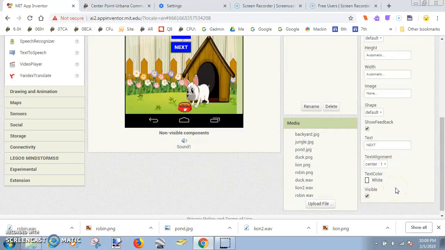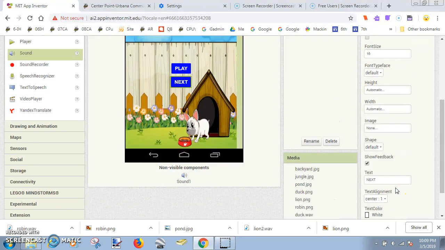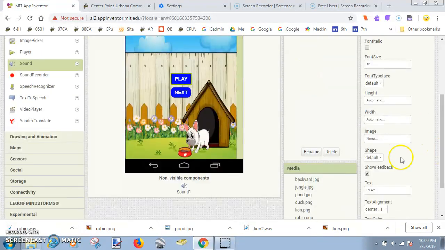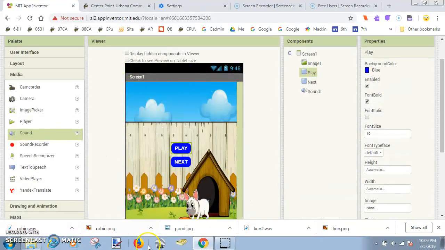There are a couple of other things you can do to really make things look kind of cool. You can go ahead and say, okay, I want an oval button. I want a rounded button. I actually like the rounded button, so I'm going to make the shape a rounded button. All right, looks great. This screen is ready.